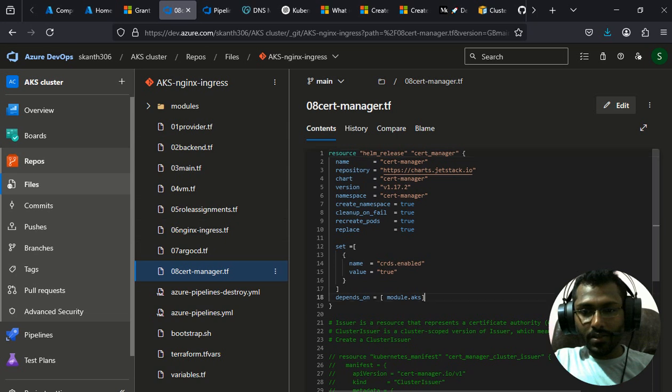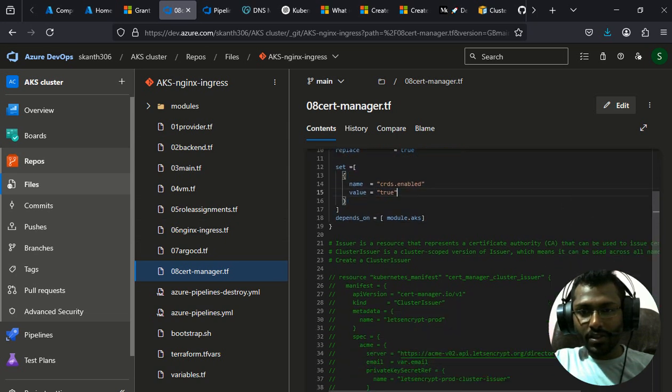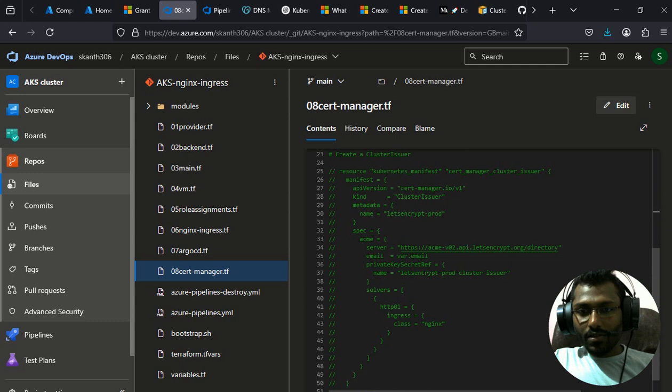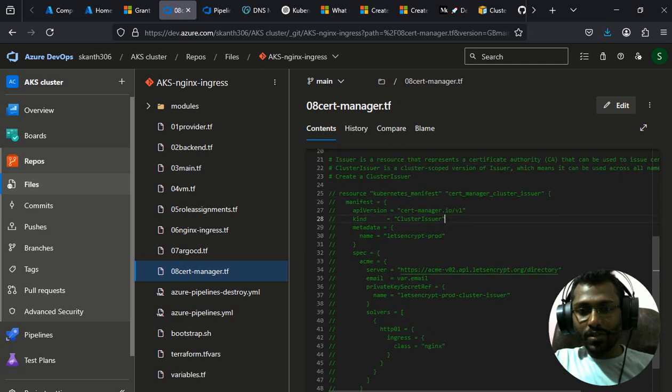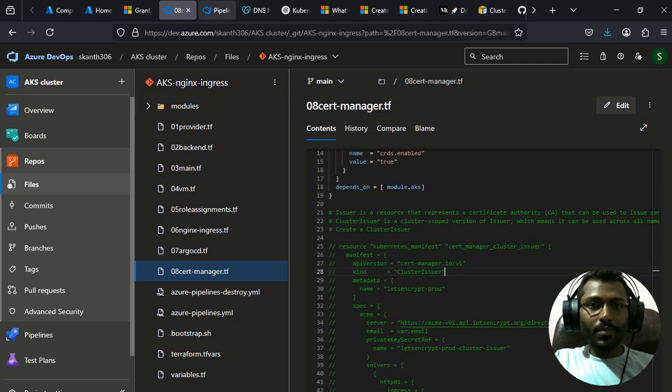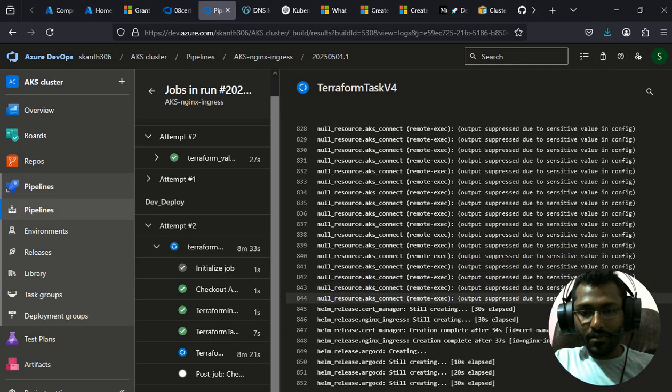After installing the cert-manager, this is the cert-manager we are installing through Helm, and this is the cluster issuer. You can install an issuer or a cluster issuer. If you want the certificate for a particular namespace, you can use issuer. If you want a cluster-level certificate that you can use in any namespace, at that time you can use the cluster issuer resource. Okay, so this resource we will create manually. So let's go to the pipeline. Now it is creating Argo CD.